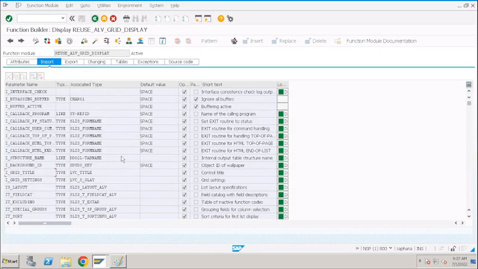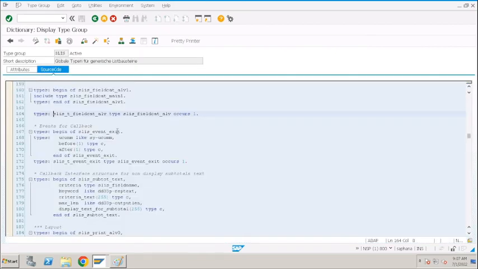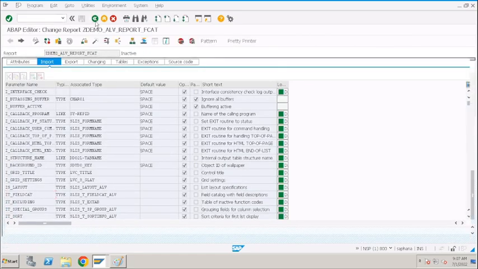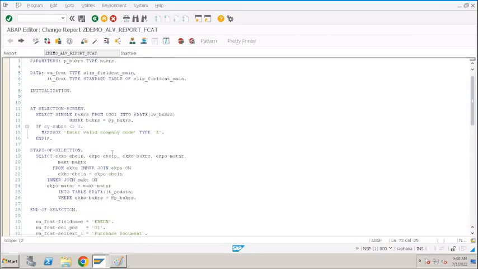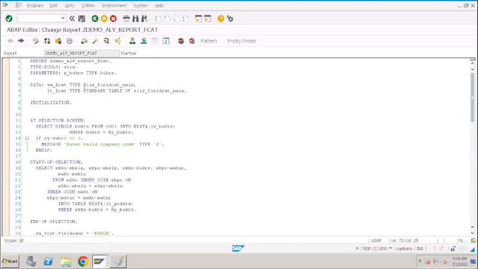So what is the actual type here? Double click on the table type. This is the table type name, and this is the structure name. This is the structure we have to take, but we have taken main, right? Take this structure reference in your program. Change the type here. Instead of field catalog main, take this one.